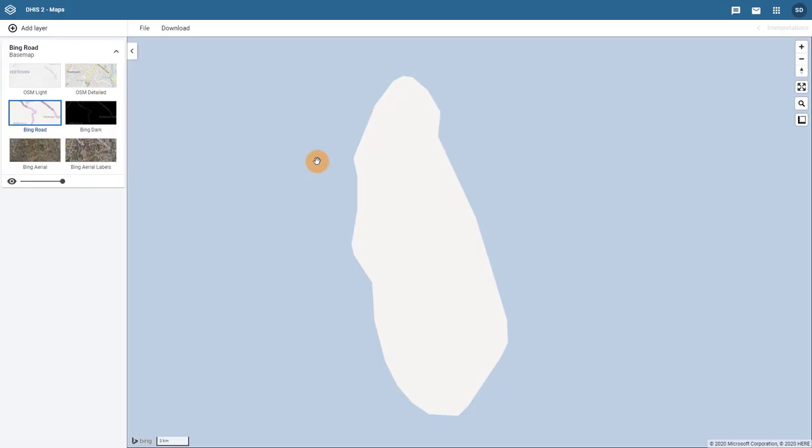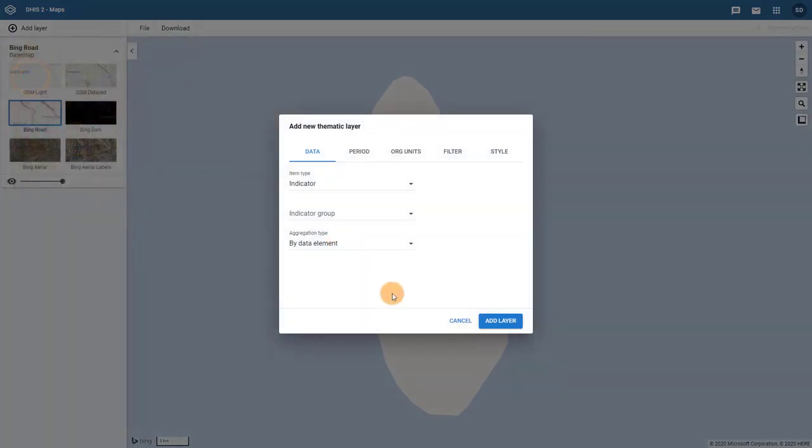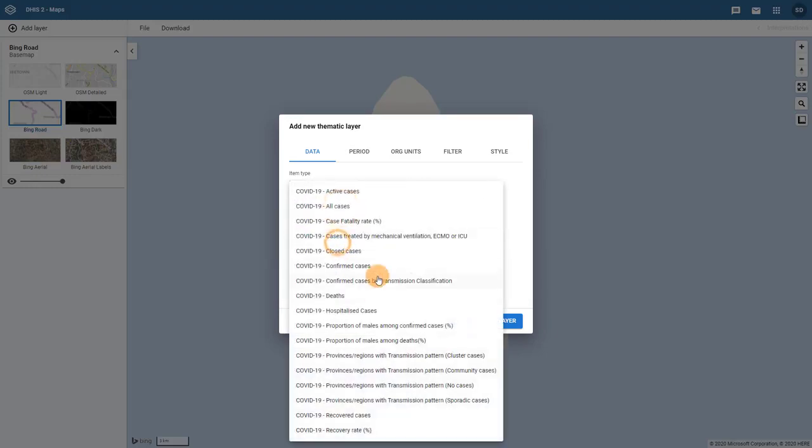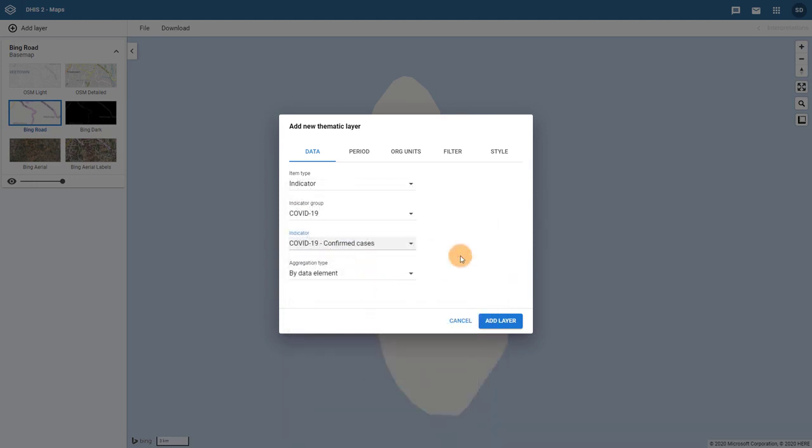If you are familiar with working with thematic layers in the DHIS2 Maps app, then making a bubble map will be a very simple process. We can add a thematic layer to review this process in more detail. Let me start by selecting my data item. In this case, the example we are using is confirmed COVID-19 cases. I will also update my period to this year. For the organization units, I want to display the data for my districts, so I will select the district level.